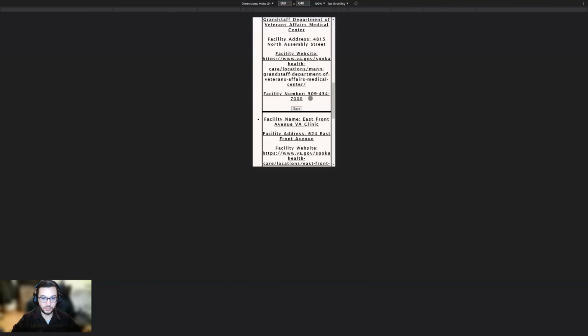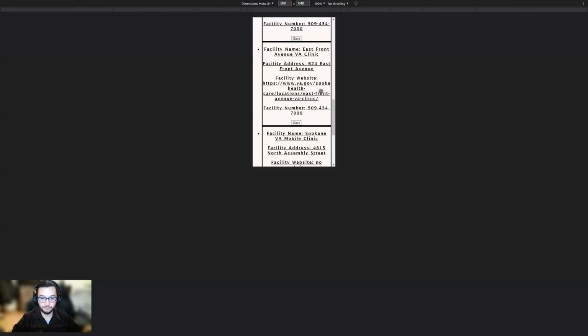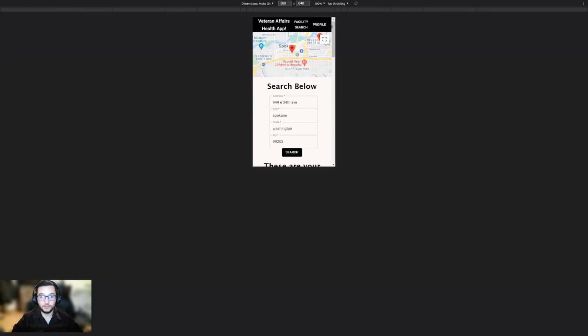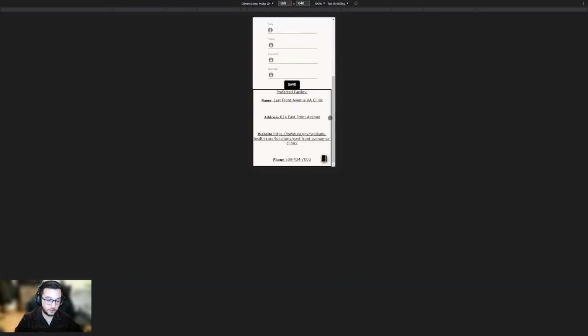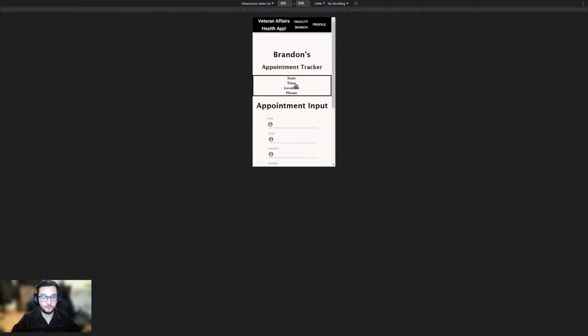Now, with that being said, let's say that I would like to save this East Front Avenue VA clinic as my favorite. So I will click save. Now from there, we're going to head into profile. And if we scroll down, you can see our preferred facilities information has been saved in the preferred facility slot on the profile. And now let's go ahead and say, hey, I got an appointment coming up in February right here at East Front Avenue VA Clinic.